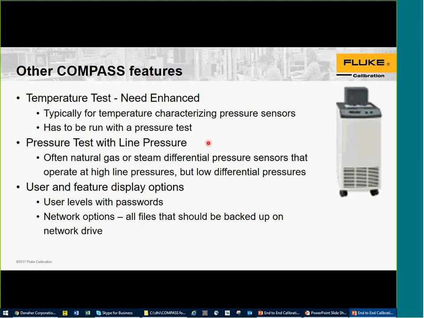Similar to that, you could do a line pressure test. That is typically with maybe a gas differential pressure sensor that operates at high line pressure, like 1,000 psi. So that would be your line pressure that the low side is always at, but the high side, your plus port, you vary by low differential pressures. Compass gets that line pressure and runs your normal pressure cycle with just those low differential pressures, I mean inches of water or millibar, and captures all that data.